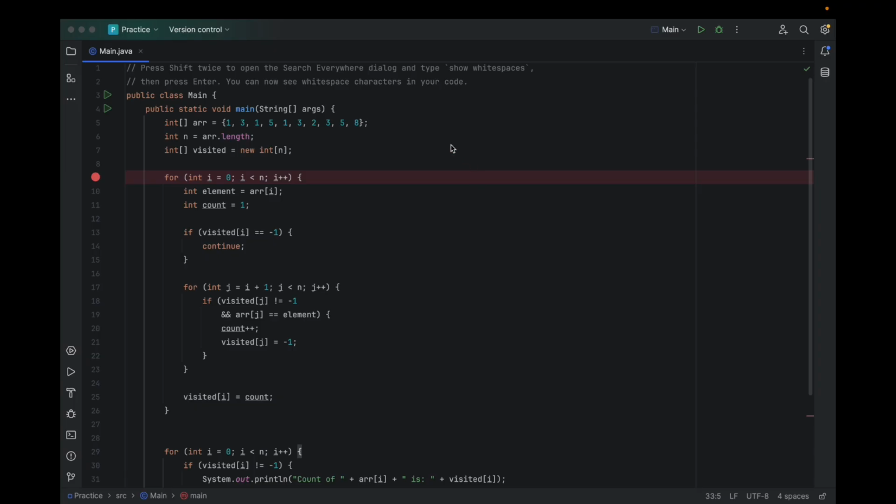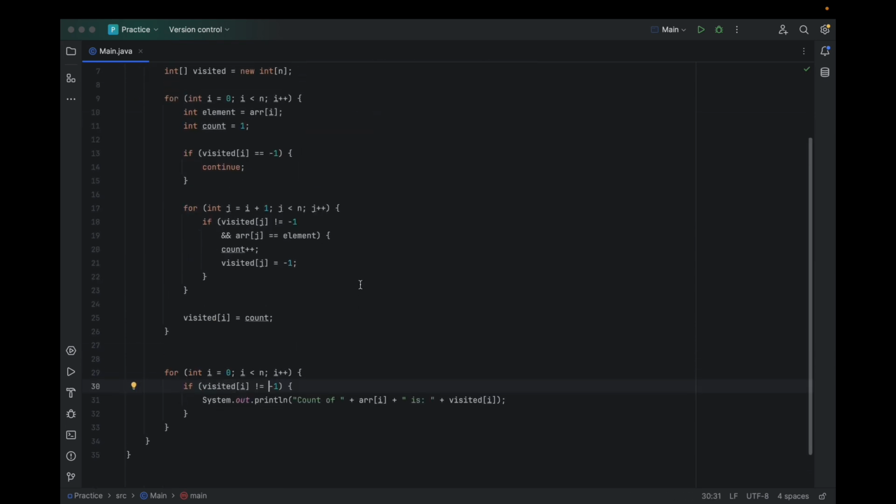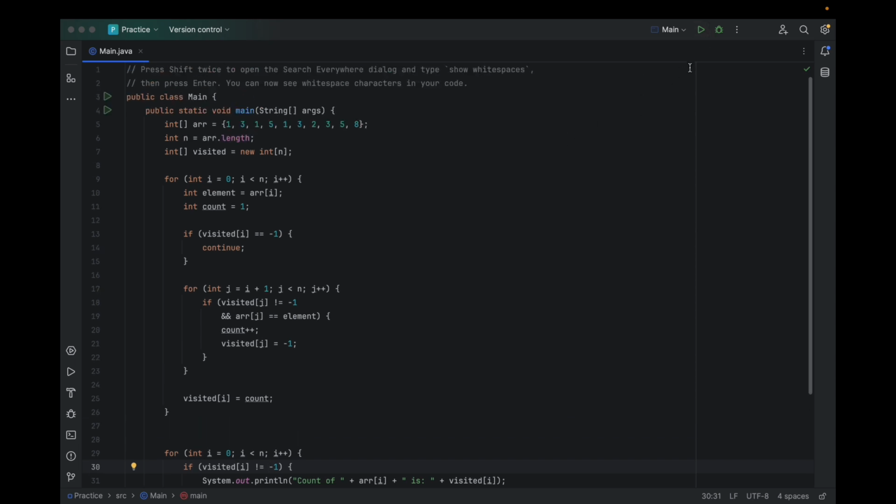So guys, I have written the code for the approach that we discussed right now. N is the length of the array. I have taken this visited array. Let's run this program and see what the output of this program is.